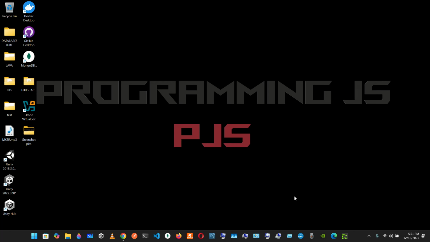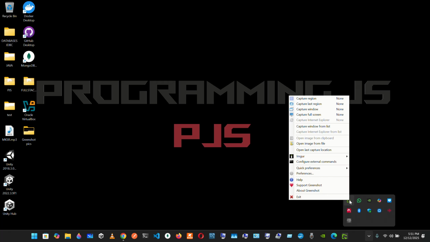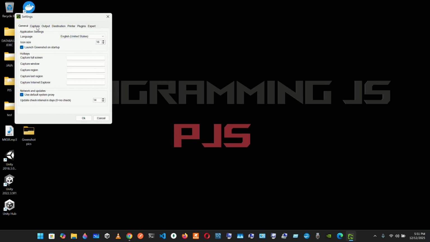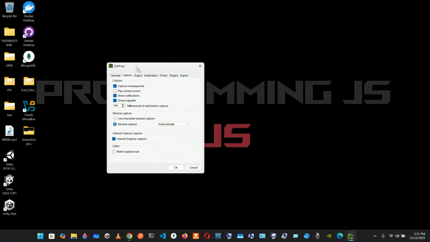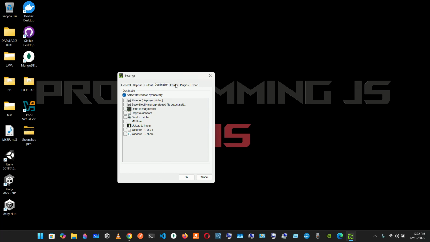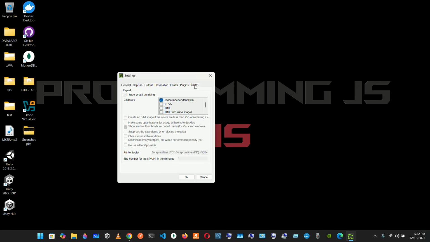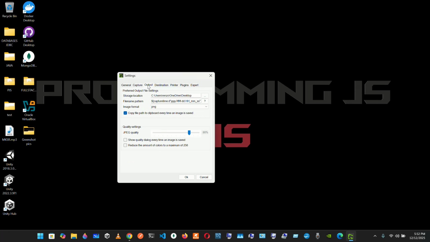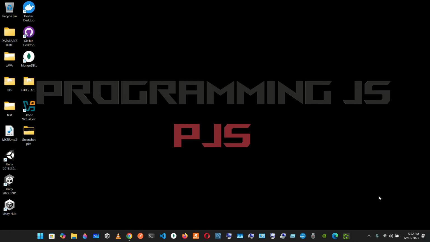Maybe you are not going to have that trouble, but in my case I have to go to this icon. So what I can do is, let me see, preferences. I have capture, output, destination, printer, plugins, expert. I don't have it right here. Not output, not this one.